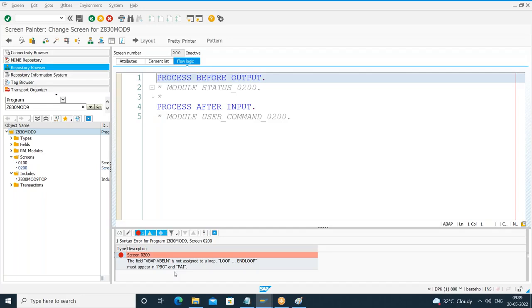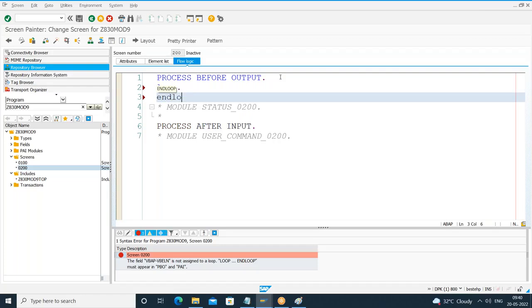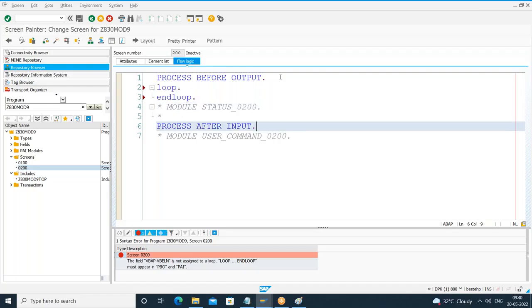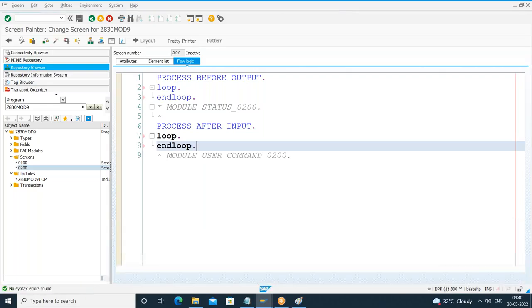PAI. So when you are designing the table control on the screen, in the design time also, I should take loop end loop in PBO and PAI. Otherwise, you'll get the syntax errors. So what you have to do? In which screen I place table control? Screen 200. So in the screen 200 flow logic, just for the time being, just say loop and end loop, just to avoid that error. Here also in PBO and PAI, just say loop and what? End loop, to avoid that error. Save it, check for the syntax. I don't have any error.